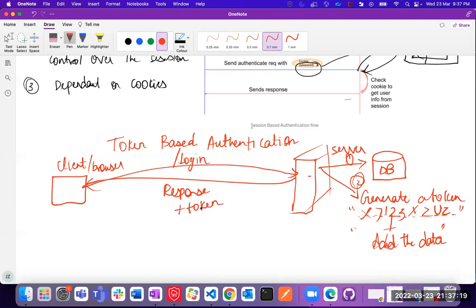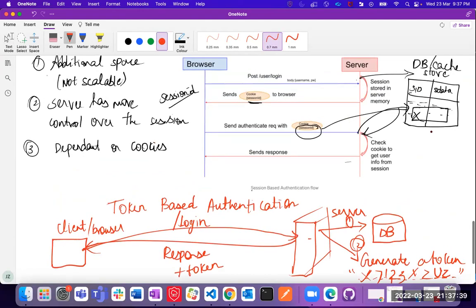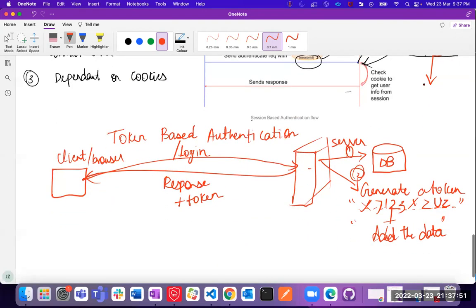You can send it anyhow, as a response, or you can use a cookie, it's not mandatory. But you are generating a token, which is a random string, encoded with the data you wanted to store in the DB. In session based, whatever data you stored, the user ID or username, email, all the data we were maintaining in the session, I'm taking that data, encoding it using an algorithm, and then generating a random string, which when I decode I will get the data back.